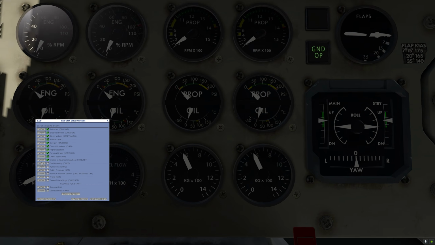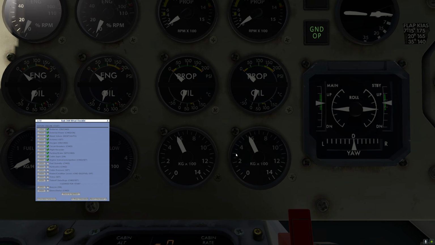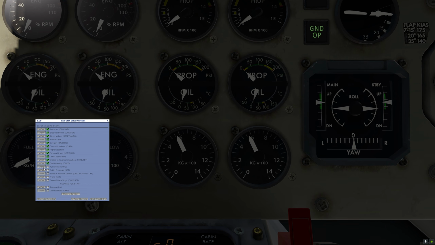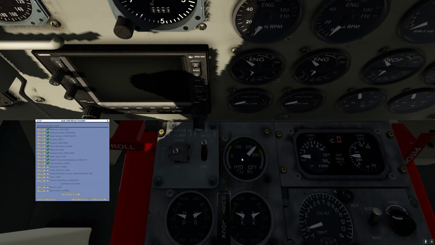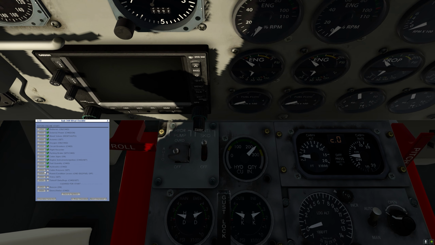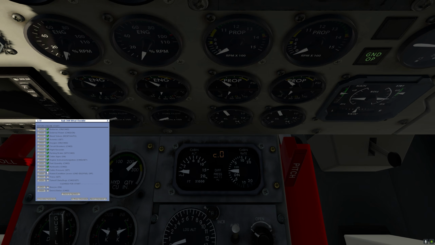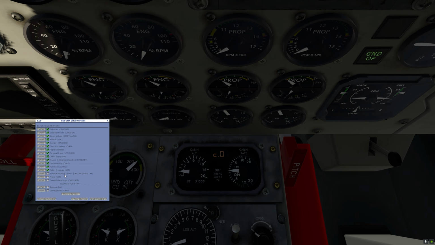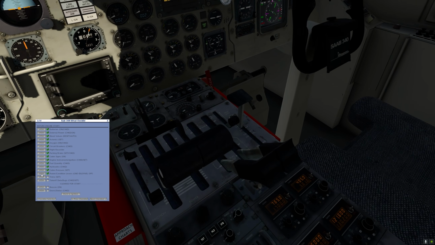Fuel quantity. Fuel quantity looks okay to me. We have sufficient fuel for our flight. And then we're going to check the hydraulics, and we have good pressure. Everything looks good in terms of our hydraulics. Cabin pressure is set, and power condition levers should be at ground idle, which they are.